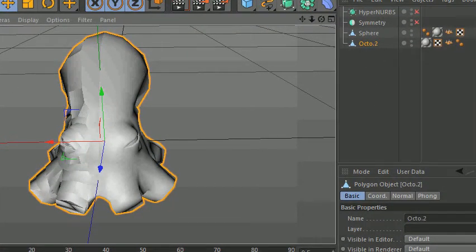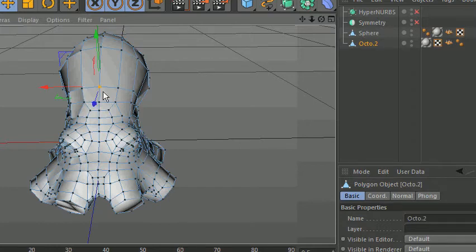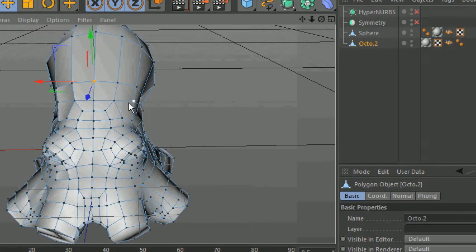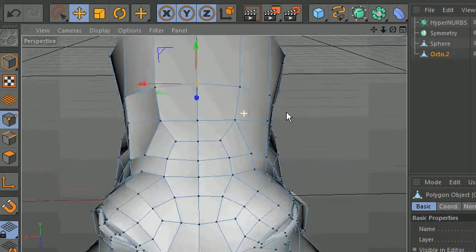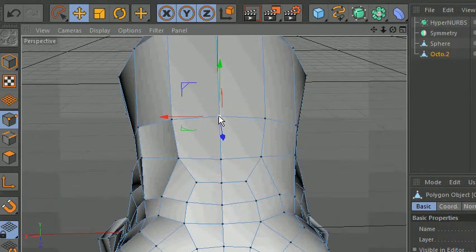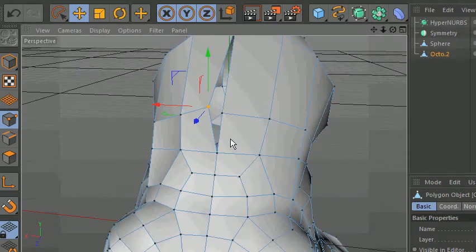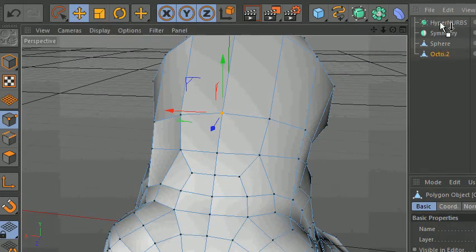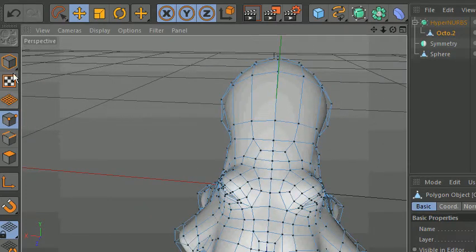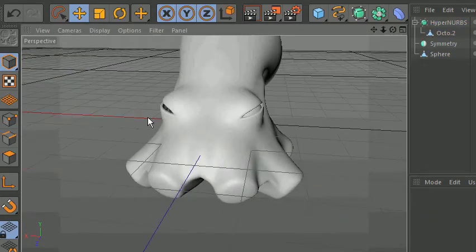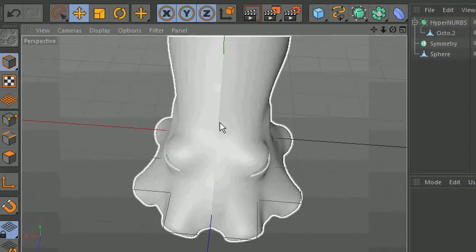But we do have this problem here of all these points on the center being duplicated, because it connects the object, but it doesn't merge the points. There, see that? They're not connected. And when you do the hyperNURBS, you can see that there is a seam going down the middle of the object. You see that seam? Right there.